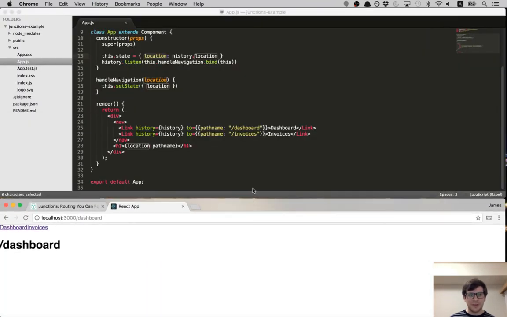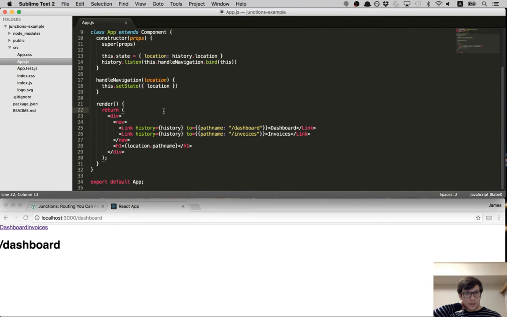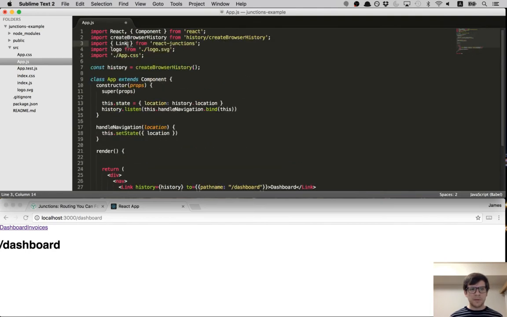So how is it that Junctions converts these locations into routes? Well, there's an easy way and there's a hard way. I'm going to show you the easy way today. The hard way isn't really that hard. It's like 40 lines of code, if that. And it gives you a lot of flexibility, but just because I'm trying to show you the bare minimum today, I'm going to show you the easy way, which is something called a Router component. So let's import that. Router component also lives in React Junctions.